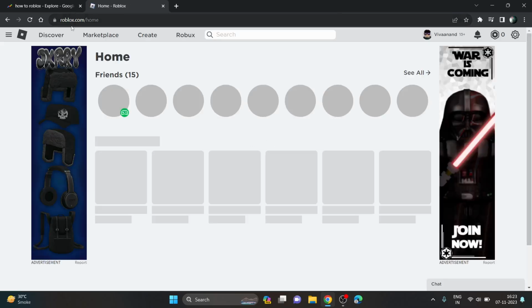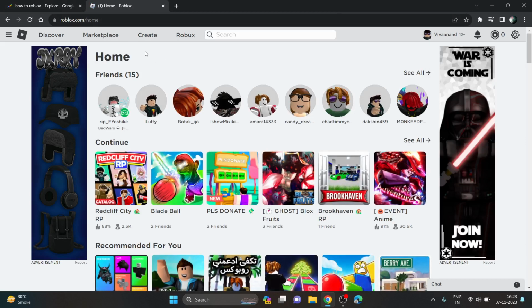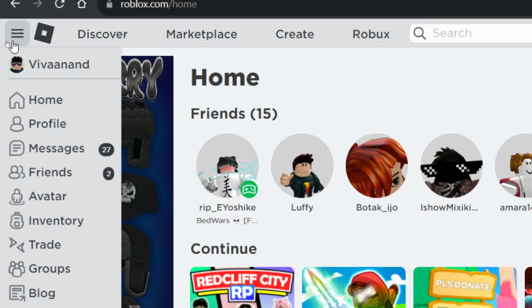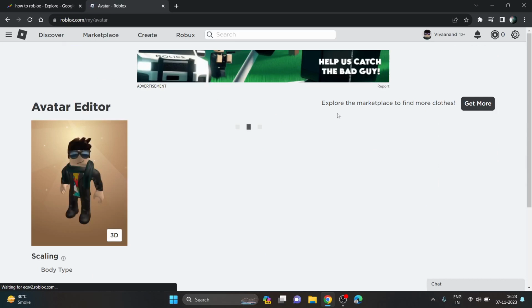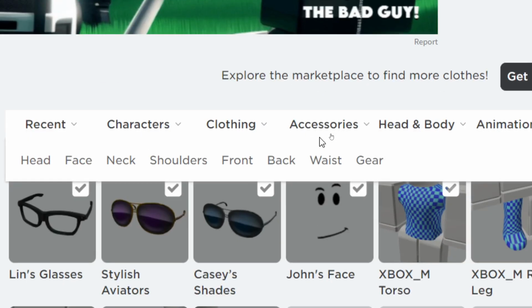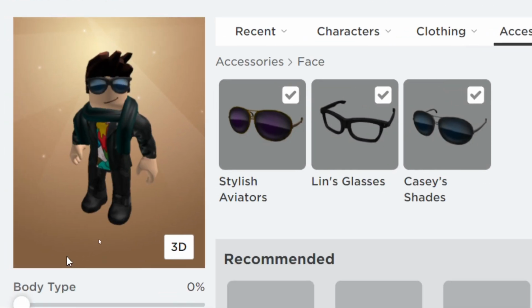Fine. So once you're here, guys, if you want to equip multiple accessories and you're on mobile, you have to make sure to enable desktop mode. Now you just need to go to the Avatar editor. I'll show you how you can equip multiple accessories. Just go to accessories and choose fixed accessories. And as you can see, I have selected multiple accessories at once.